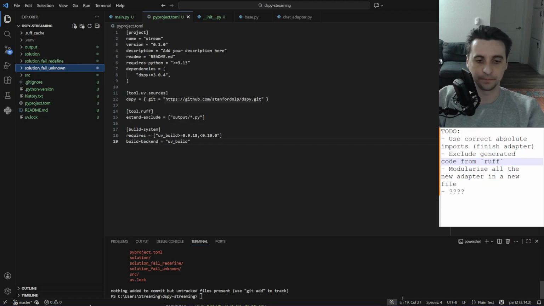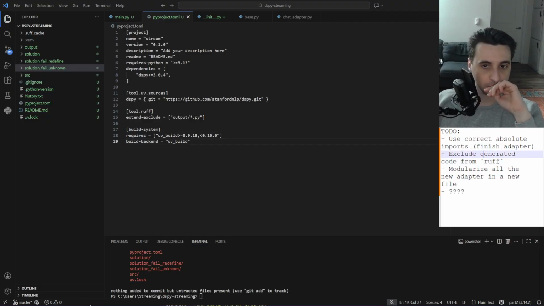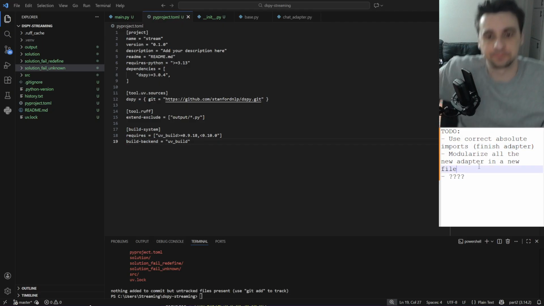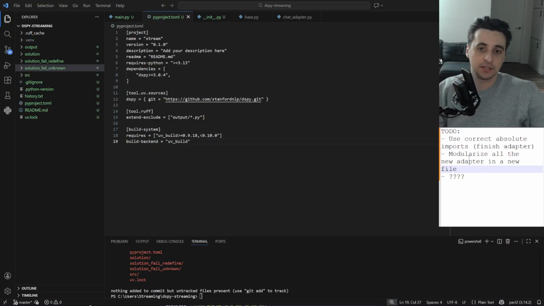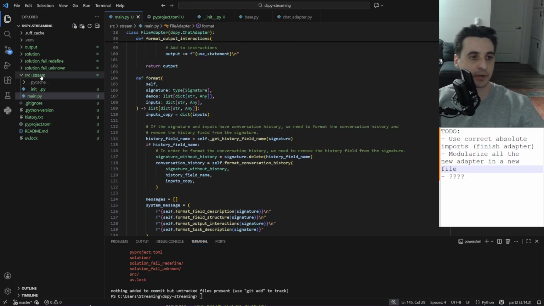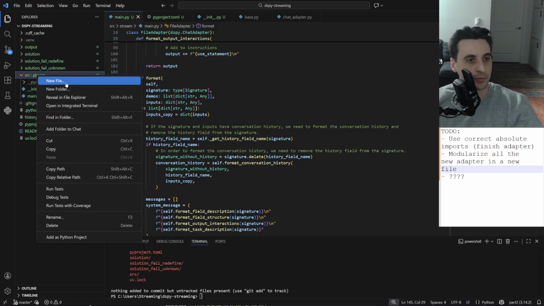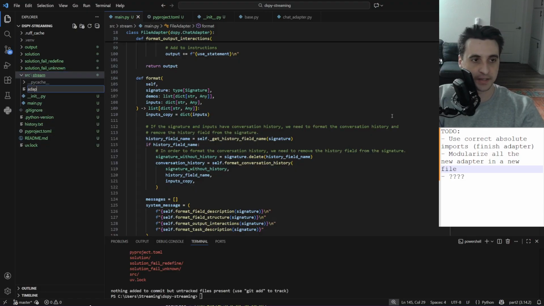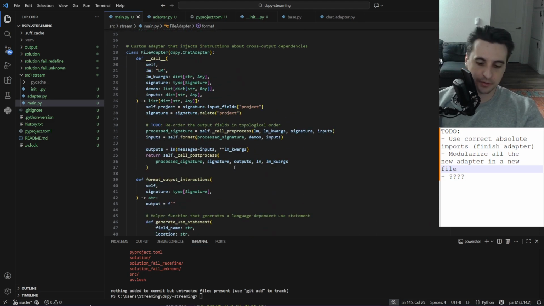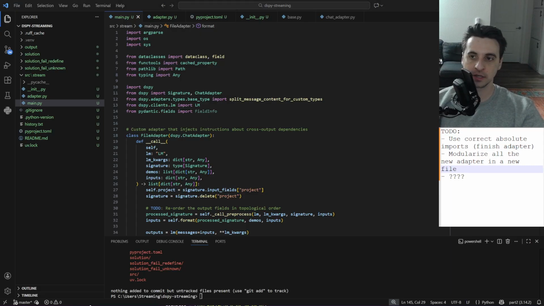Yeah, pretty good. Okay, so then we knocked off some more items here. Exclude generated. Let me do this quick then. Okay, now we're ready to do it, because now we can just create a new file and call it adapter.py. Let's move all the adapter there, and that's it. Pretty nice and clean now, thanks to the packaging and everything.